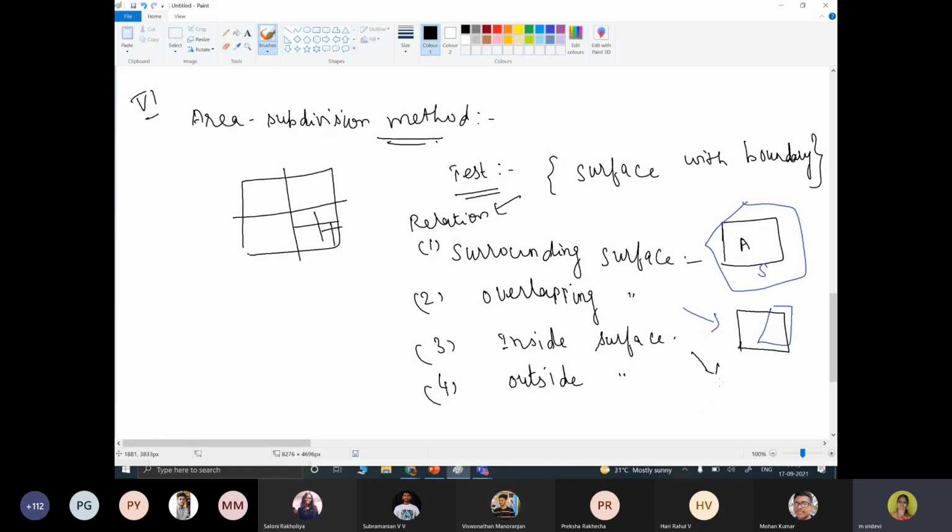And the third category is the reverse of this. We have a surface and the area is here, the surface is completely inside. And the last case, this is the area and the surface is completely outside. So these are all the four relationships with respect to the surface and the boundary or the area after subdivision. With these relationships, we are going to test for determining the visibility.